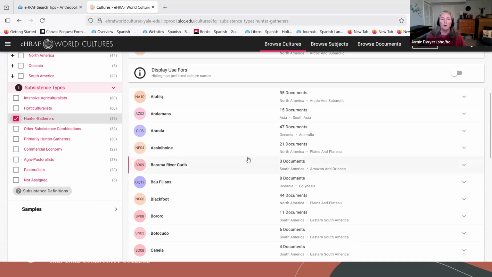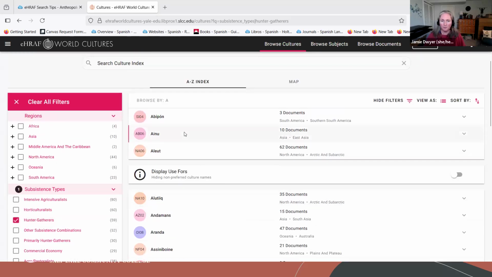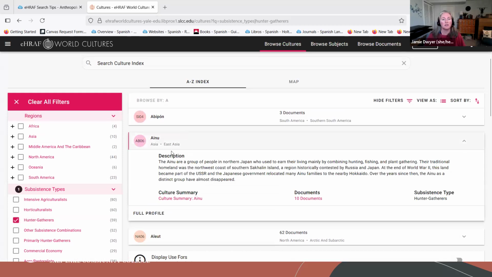But here we are. When you see a culture of interest here, click on it. You'll see their location, how many documents this database has related to them, or researching them, and then a very short description plus a link to the full profile or directly to the culture summary. If you see this culture summary link, just click on it. You're good. If not, click into full profile and then there's a summary option.